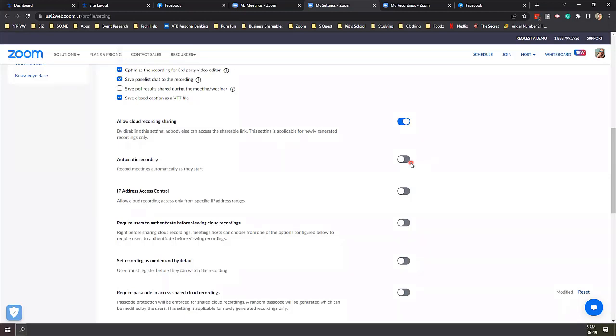The challenge with automatic recording is you don't always want everything recorded. Now you can turn it off. So if you have automatic recording on and you're like, nope, I don't want to record this, you can always just stop the recording while you're in the meeting, which works just fine. And then you're guaranteed to have everything you need recorded. Or you can just have it where you manually record something when you need it. So this is entirely personal preference. I prefer to have it off.